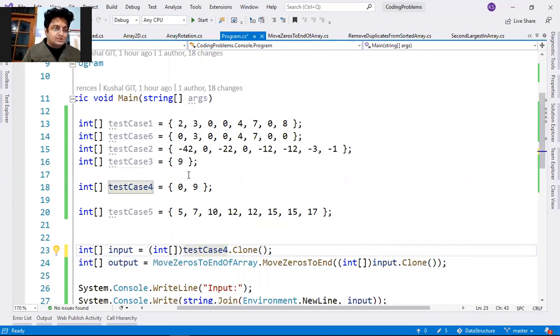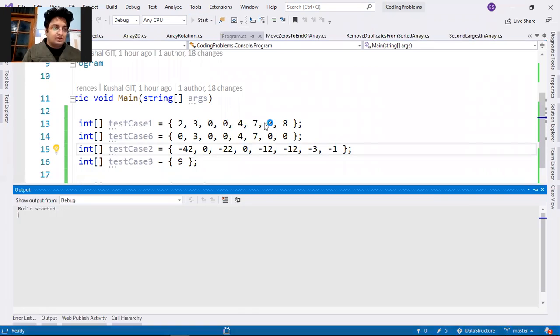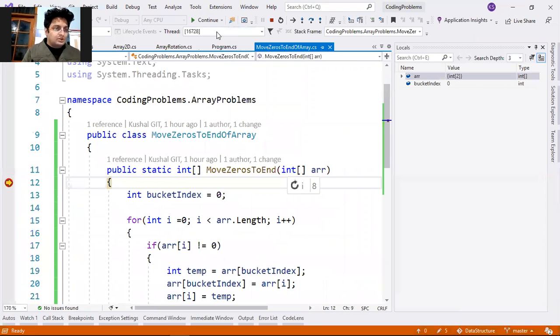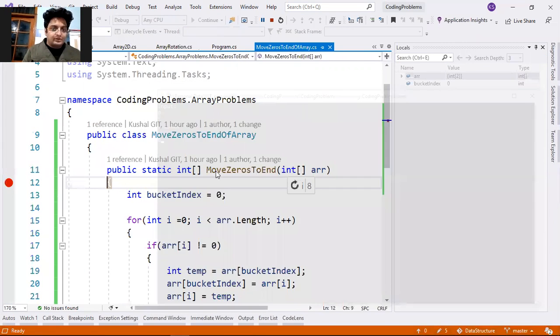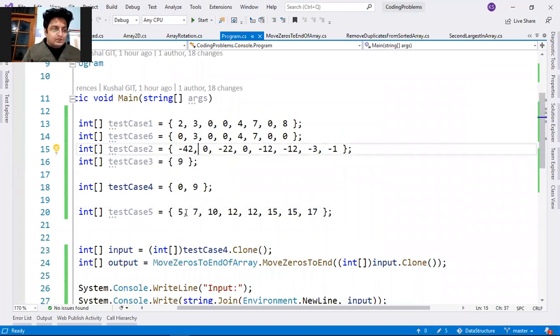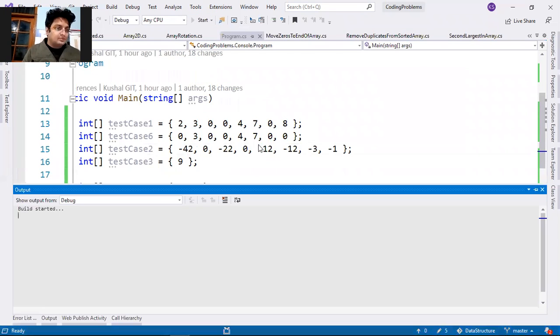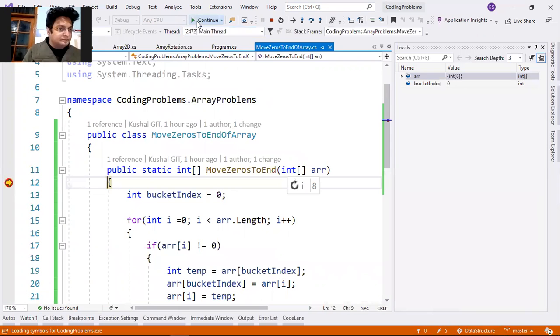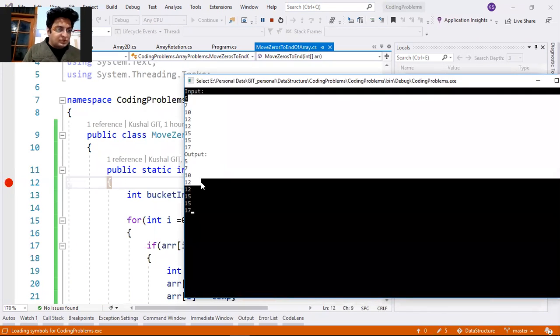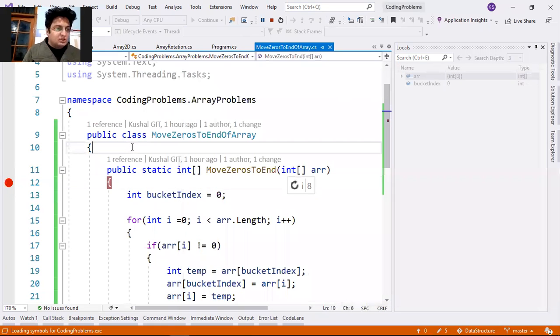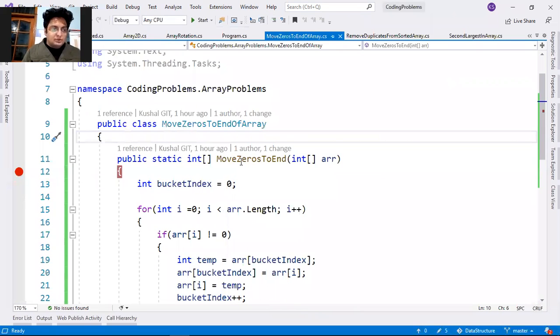See, this is having 1 0 and 1 9. Let's check. We have passed 0 9, and it should be 9 0. Perfect. See, this is a very simple case in which we don't even have a zero. So this is also a test case to test. Correct? It has not changed anything. It is as it is. I think this would be much clearer to you guys now.